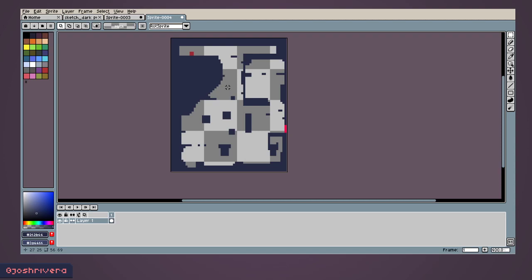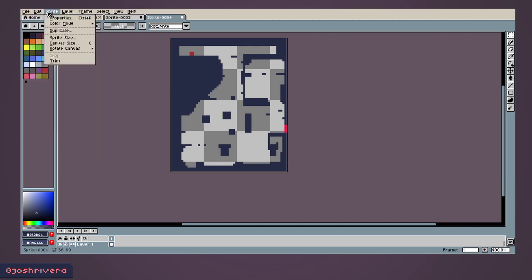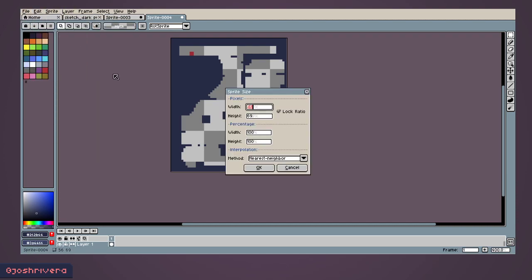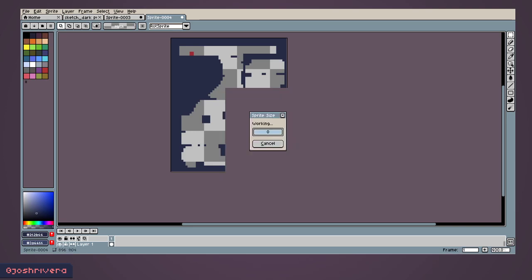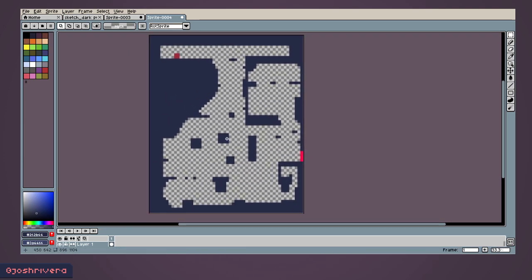So now that we've done that, we're going to go ahead and enlarge this to the right scale, because right now it's still tiny, way too tiny. So we'll go to sprite size, and make sure your aspect ratio is locked. And we're going to go to the percentages, go 1600. And this is because I'm doing a 16 by 16 pixel ratio. We'll press OK, and now the canvas is blown up and much larger.